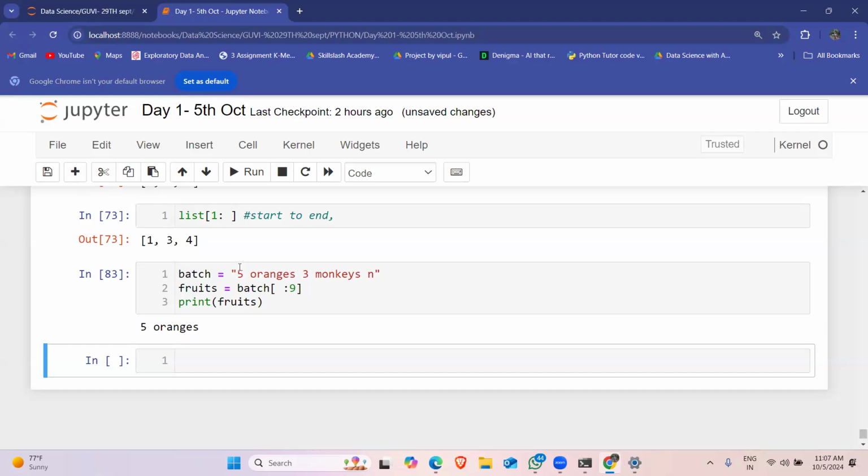Is it clear, this part? Yeah, clear, Vipul. So basically, if you type print fruits, it automatically detects oranges as fruit and prints it. Am I right? No, not like that. See, the index is 0 to 9. So index 0 is this 5, space is 1, O is 2, 3, 4, 5, 6, 7, 8, 9.